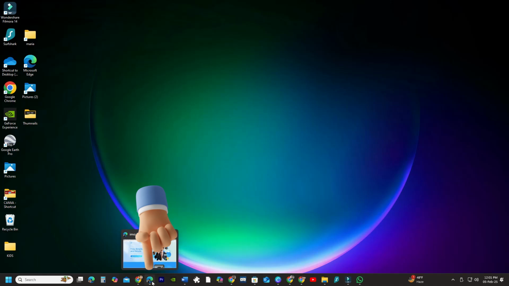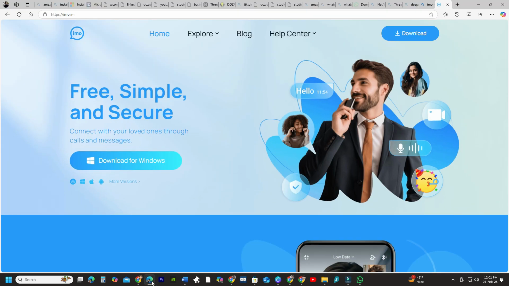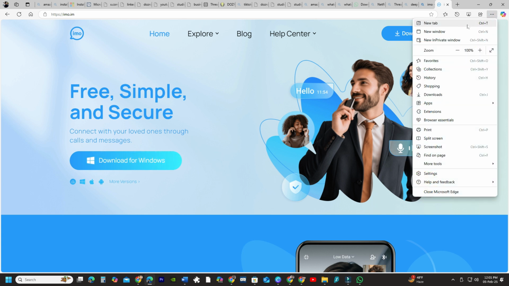To add the IMO URL with icon on desktop and taskbar using Microsoft Edge browser, navigate to the IMO website. Click the three-dot menu in the top right corner of the browser window. Although this option allows you to install the website as an app as well.